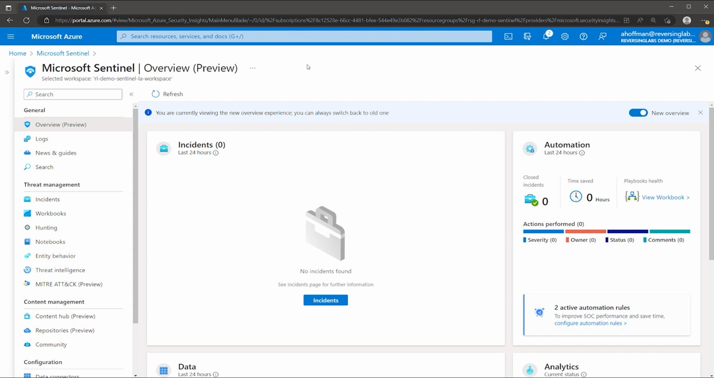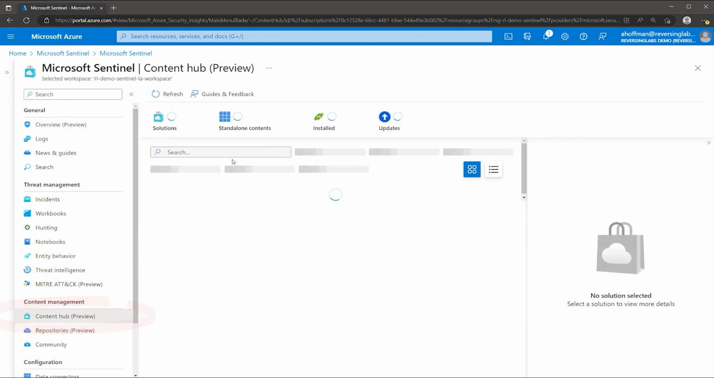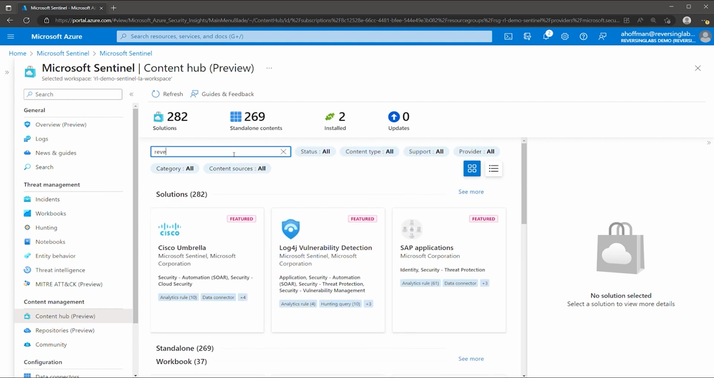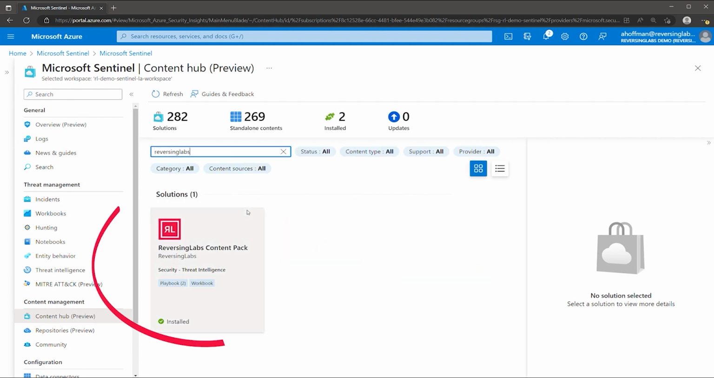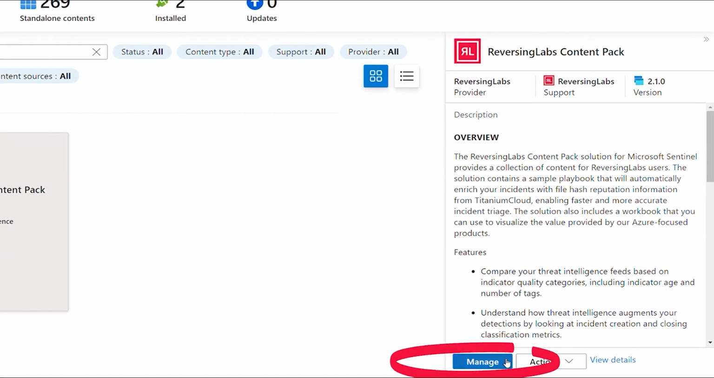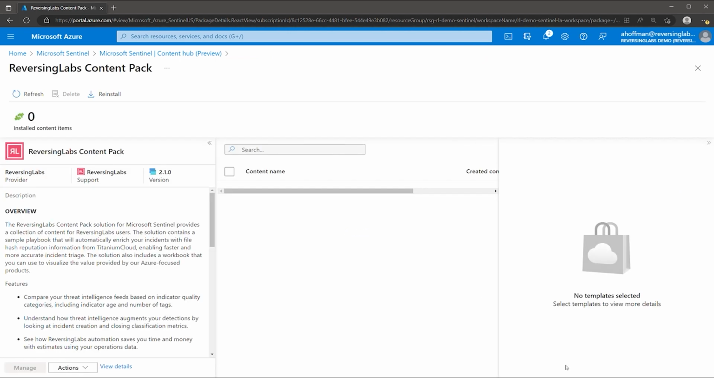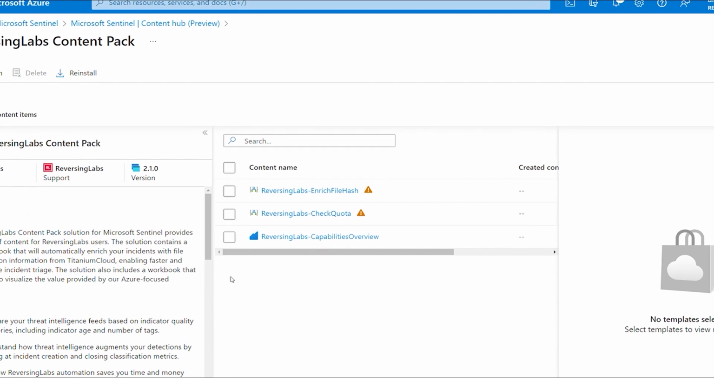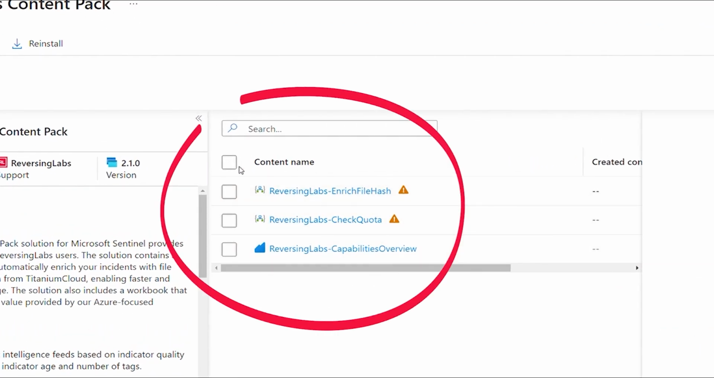Once the solution has been successfully deployed, navigate back to the Microsoft Sentinel Content Hub. To verify the solution was installed, enter ReversingLabs in the search bar. You should see a green checkmark icon and installed text on the solution box. To view the included contents, click the Manage button on the solution information blade. The next page will display the solution details and a list of available content items.